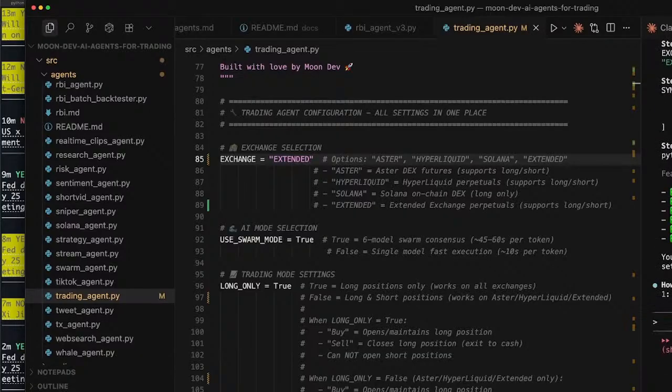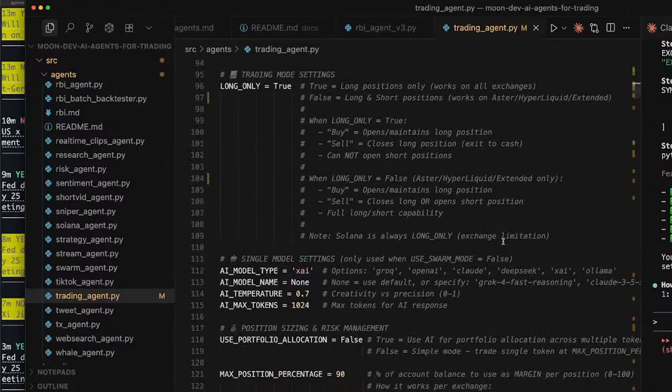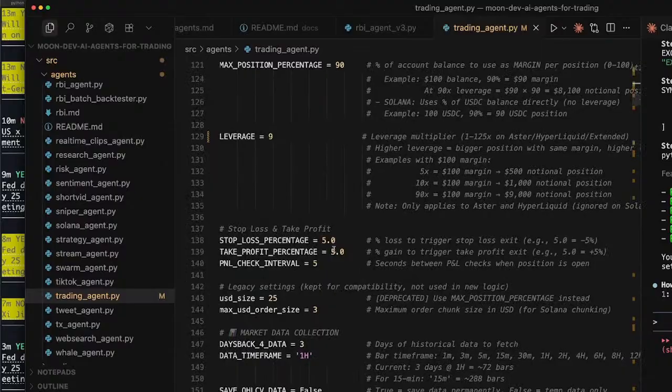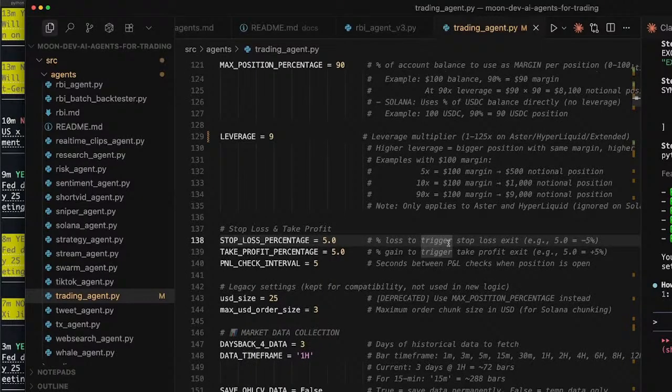Extended supports long and short trading, now monitoring stop loss. So do we have the P&L on here? Leverage, loss, perfect. Let's go ahead and put this at 4. Sorry, other way around. 4. Okay, let's go ahead here and say.